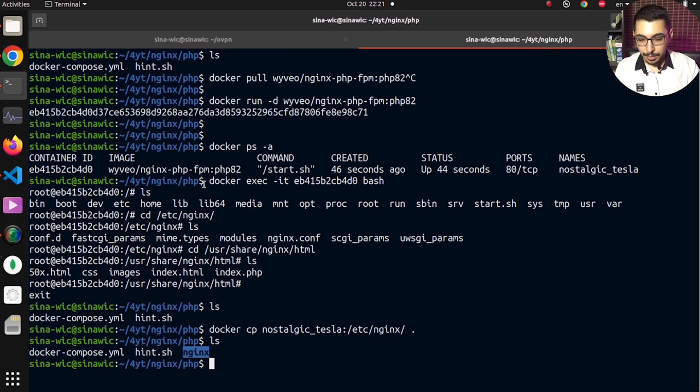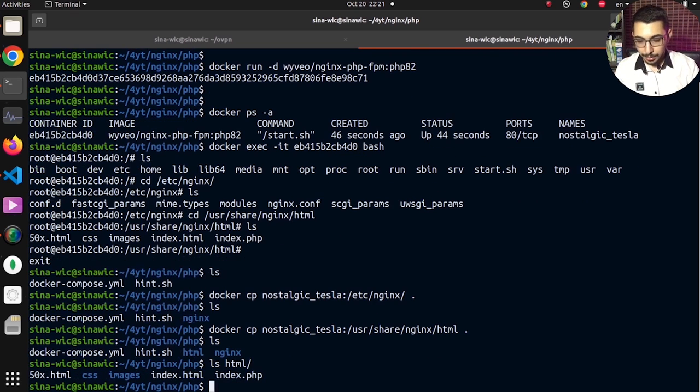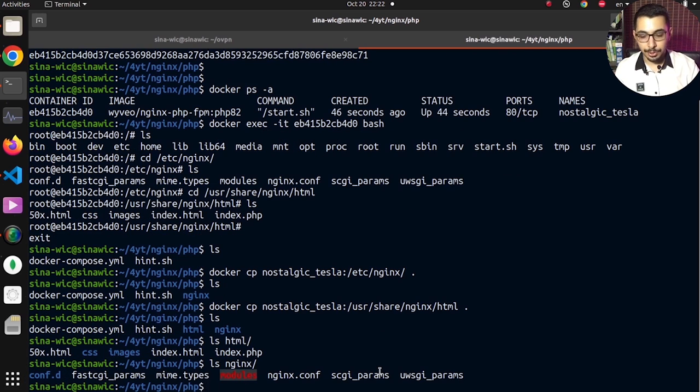So again, I'll try to do exactly the same for /usr/share/nginx/html, and I'll just remove the /etc/nginx from this, and I'll hit enter, and you can see that the HTML directory is also copied from inside the container. So I'll hit ls html. You can see that all the files are over here, and also for nginx, you can see all the configuration files copied from inside the container.